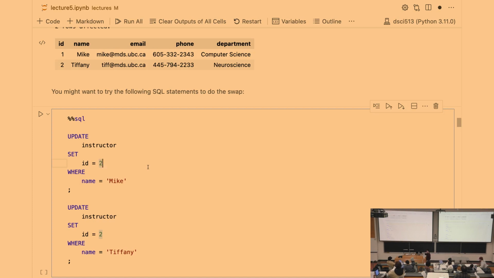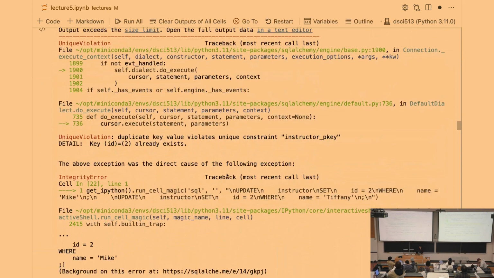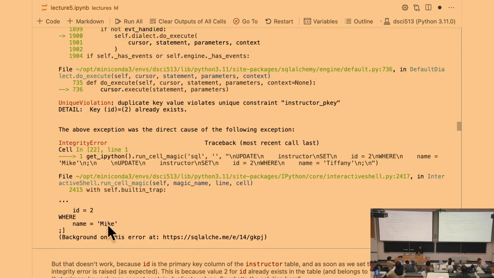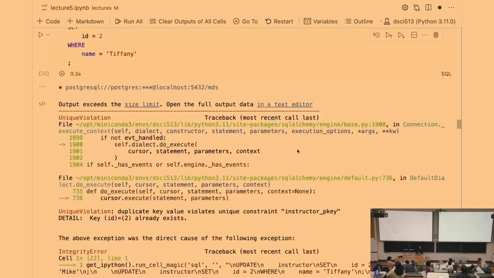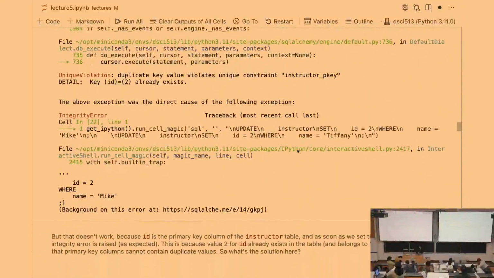Yes, ID is a primary key, it has a primary key constraint on it, so it should be unique. It gives me an error saying that this column cannot be non-unique. So let's run that. Yeah, as expected, an error happens here. So what can we do to actually make such a change?